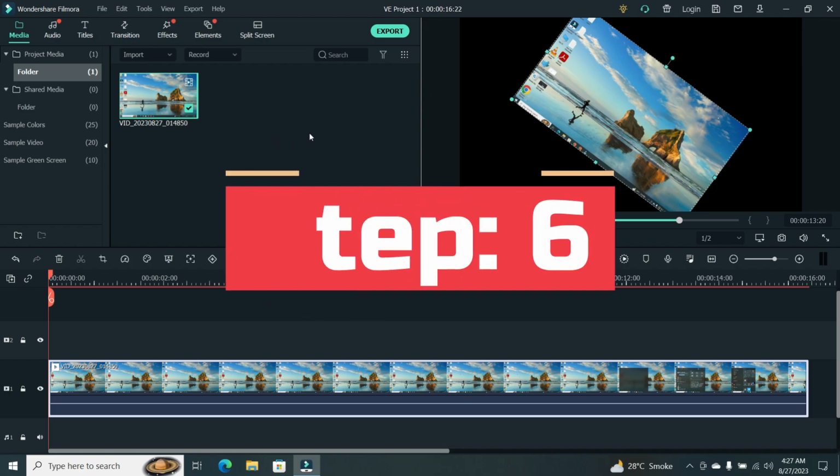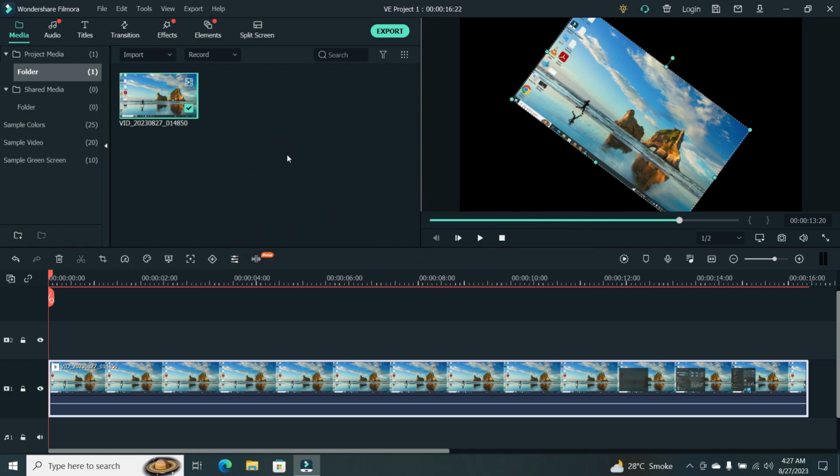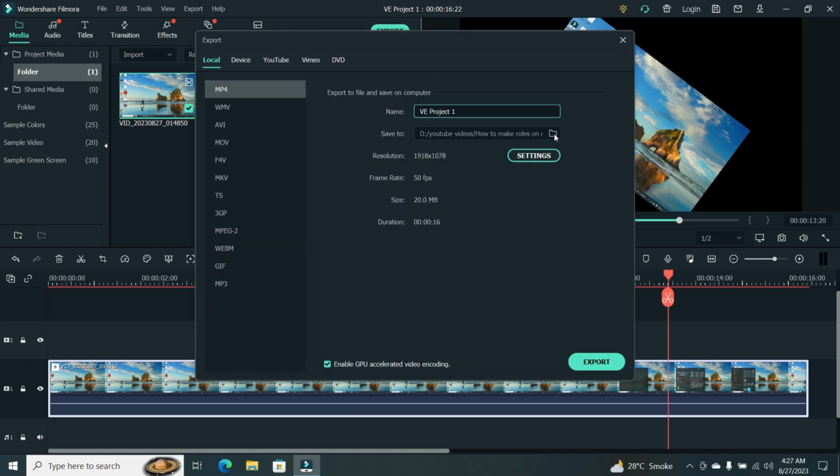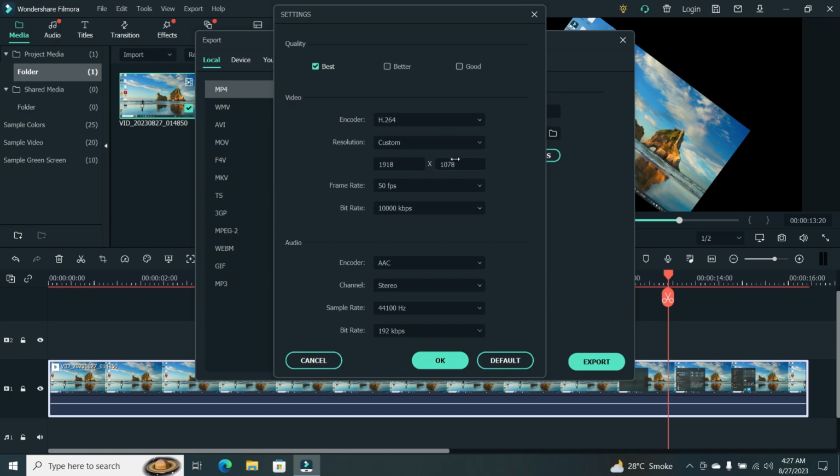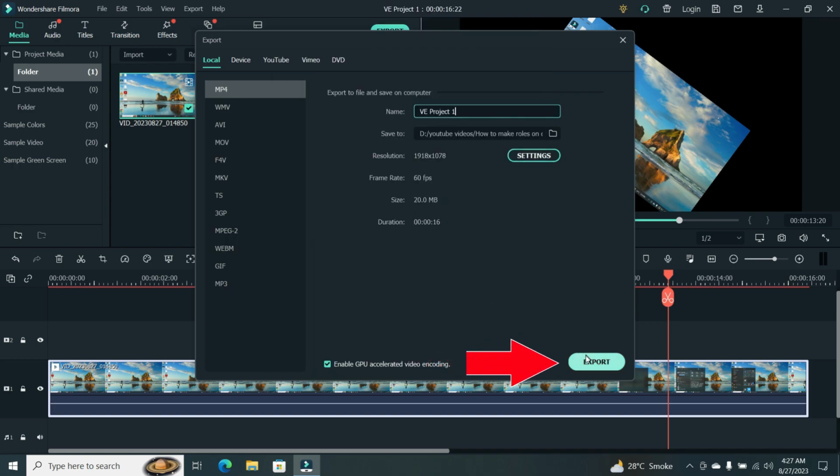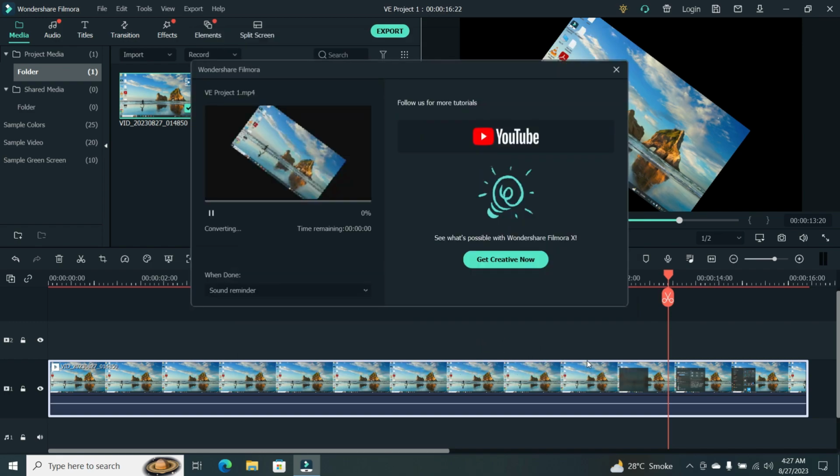Step 6. It's time to save your masterpiece. Click the Export button, choose your desired export settings, file format, and destination folder. Then, hit Export and let Filmora work its magic.